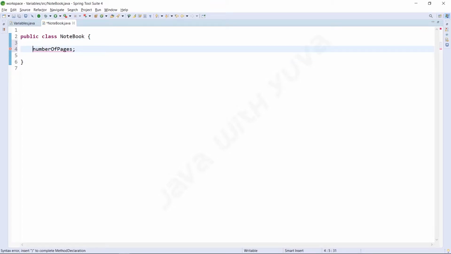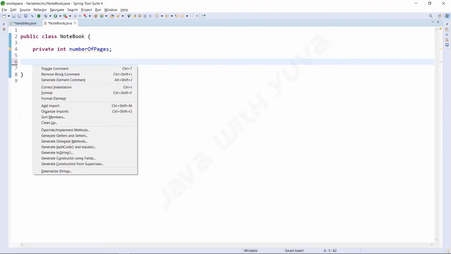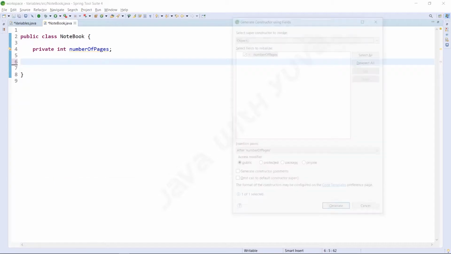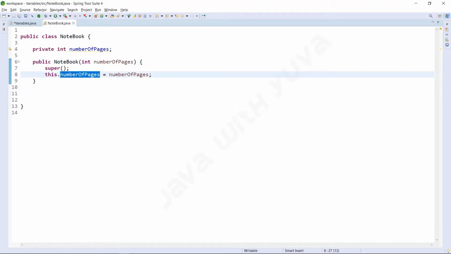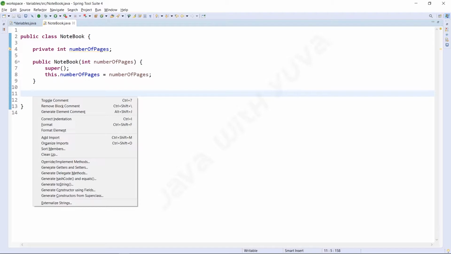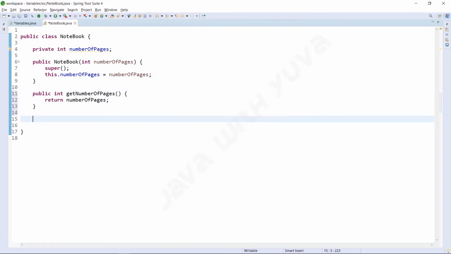The syntax for declaring an instance variable is an optional access modifier, followed by the type of the variable and the name. We can discuss different access levels and modifiers in a separate video. I am going to initialize this instance variable in the constructor, so that the number of pages could be set when an object of notebook is created. Let me add a getter method to access the value after creating the instance. The words object and instance are interchangeable.